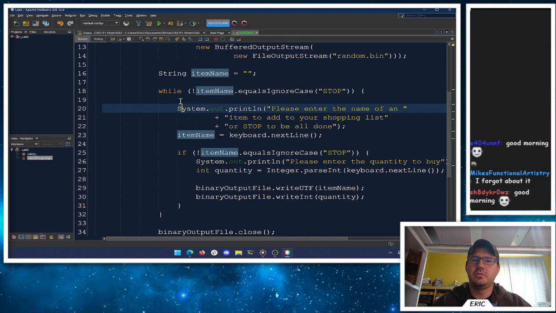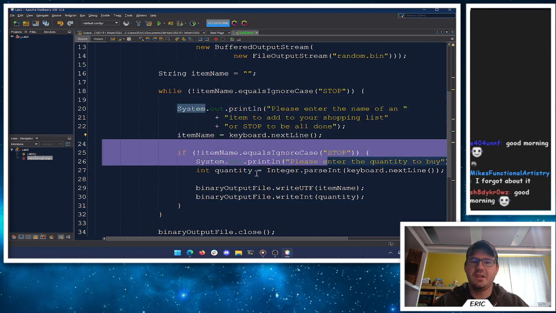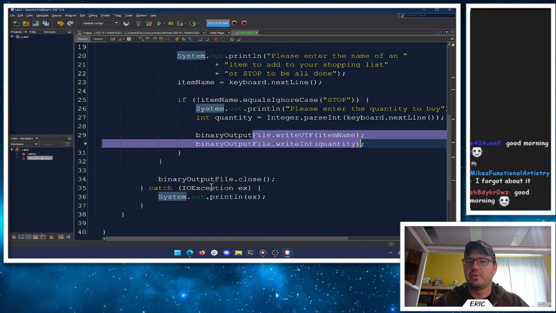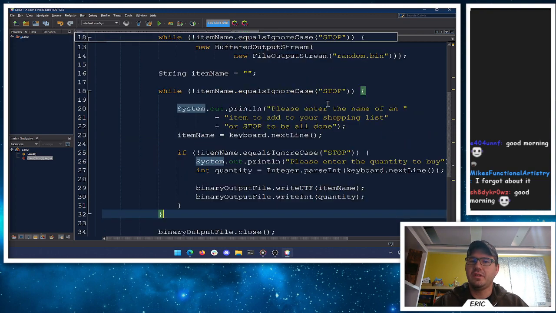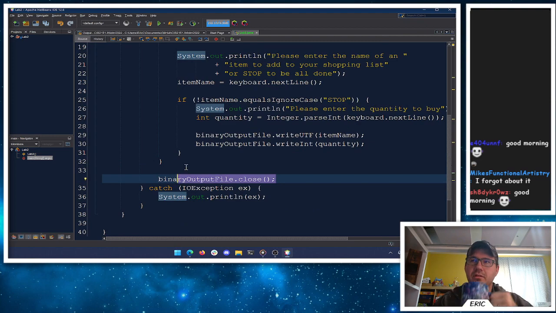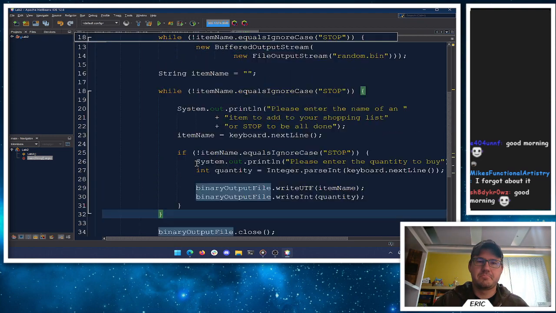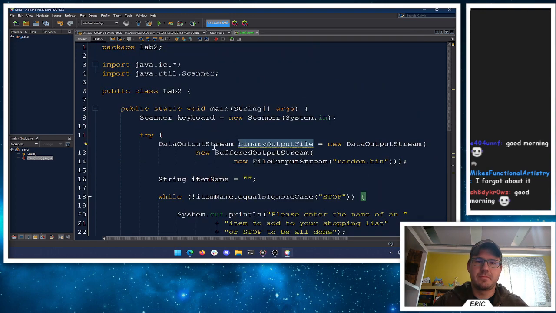Right? So a nice little loop. So we're just going to, until they enter stop, we'll just keep on going. So enter an item or stop. If it's not stop, ask for the quantity, write them both. When we're done, right, when they've entered stop, then we'll close our binary file. Right? Okay.